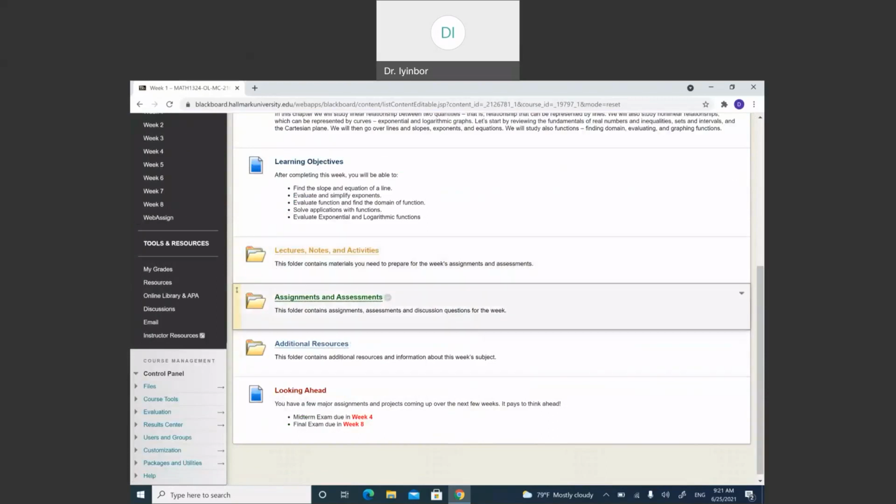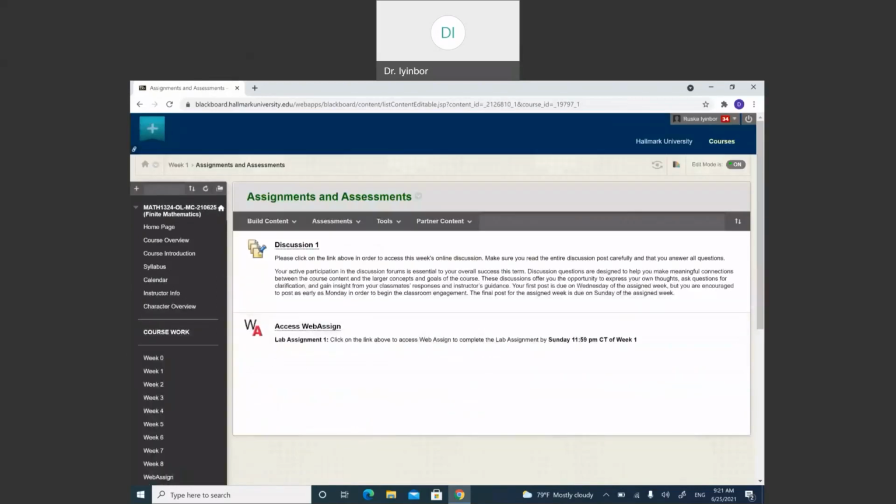Assignment and assessment is where you have your assignments. For this class, you have 2 assignments. One is the discussion for that specific week, and the discussion is due by Wednesday every week. You have to post 1 post by Wednesday to get attendance for Thursday, and also you have to reply to 2 classmates by Sunday. So for the discussion, you have a total of 3 posts. The first one is by Wednesday to get attendance for Thursday, and 2 more by Sunday.